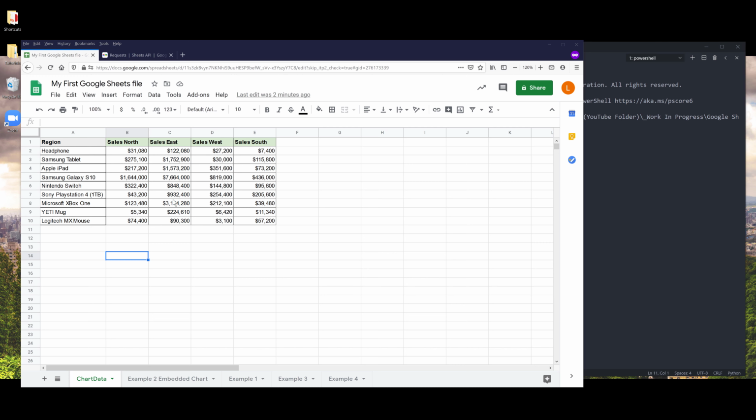Alright, so here's my source data. If we look at the table real quick, this table has 4 columns: Sales north, east, west, and south. And these 4 columns contain the numbers that I want to graph in our chart. And column A is my product list. Here I have a list of products such as headphone, tablet, iPad, and so on.